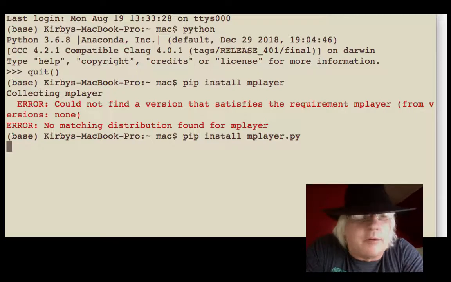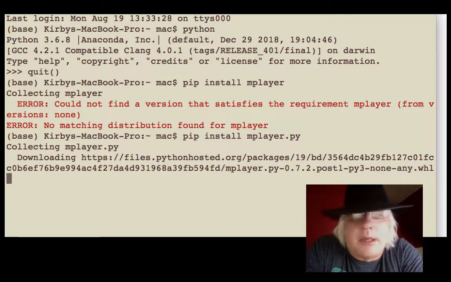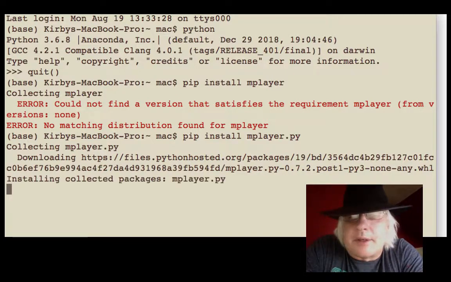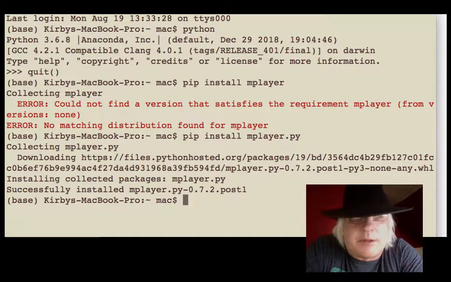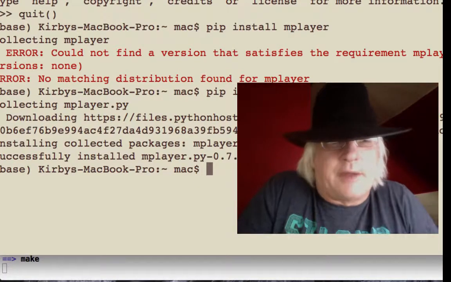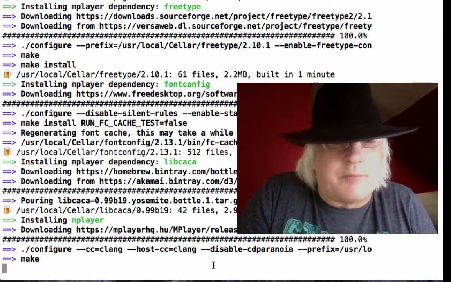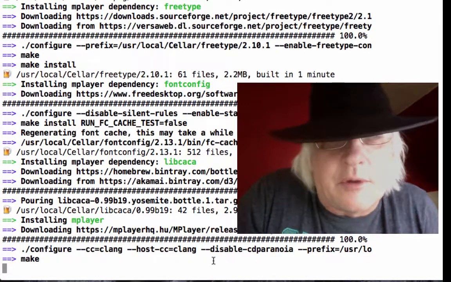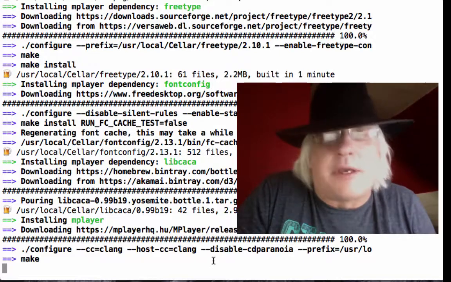So drum roll, this is suspense. Hey, it looks like it's going to work this time. Something's been found and has been installed. 7.2, that's the same one. So if mplayer would finish compiling here in this other window, I'd be almost ready to run my tests.